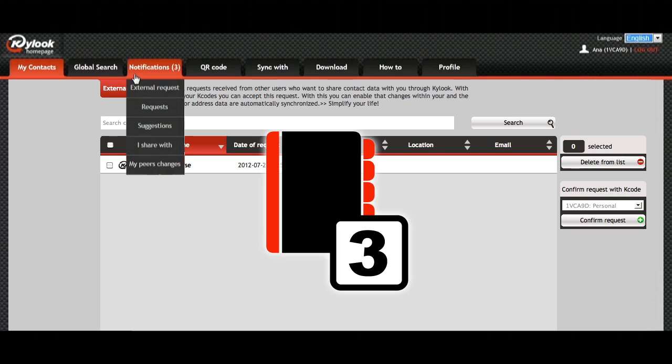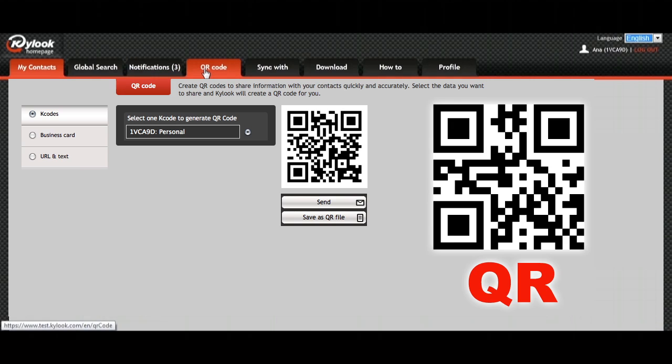The Notifications tab allows you to manage all your requests, either those you've sent to other users to share data, My Requests, or those you've received from other Kylook users, External Requests. Suggestions is where Kylook presents you with other users you may know. You can also see the users you currently share data with by clicking on I Share With. To see any changes contacts have made to their profiles, just click on Contact Updates.